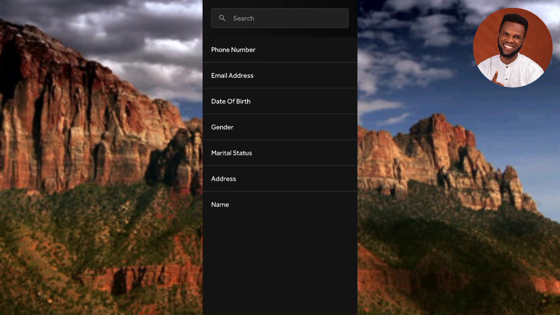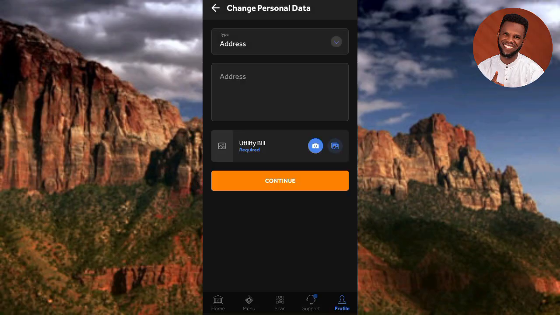Then right here, the next step you have to take is to tap on where you can see address. You can see address down there. That's the second to the last option. So let me tap on address real quick. Then right here, guys, is where you can add, edit, change or correct your address.